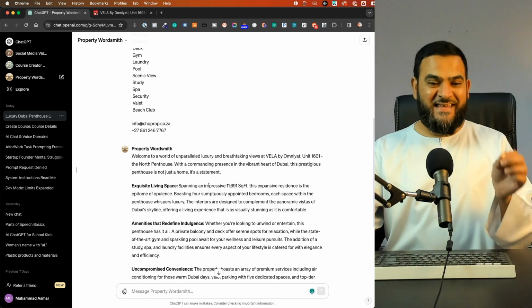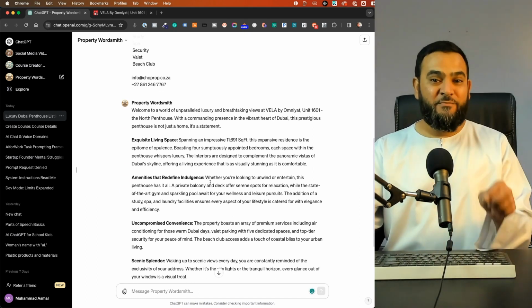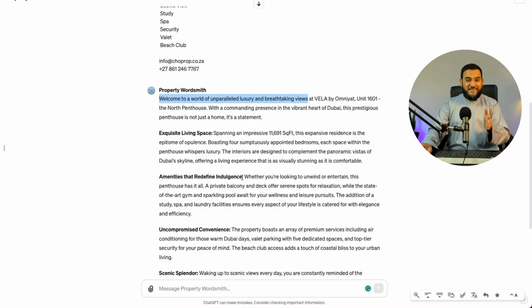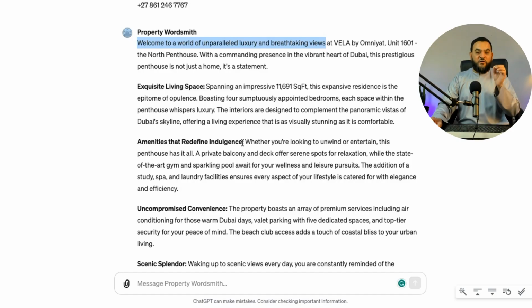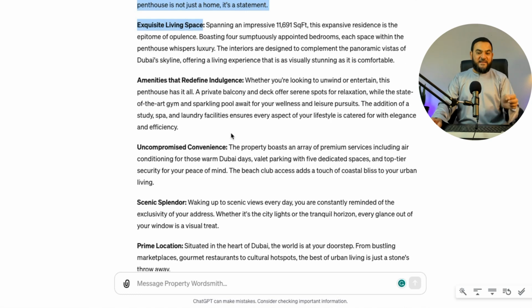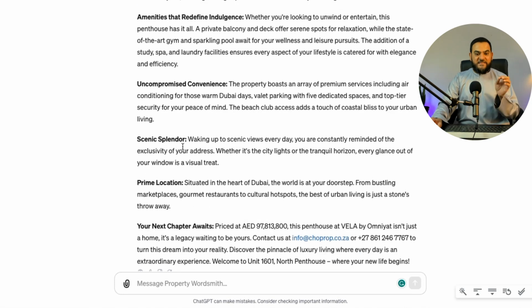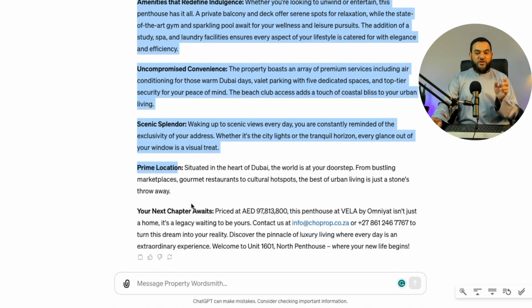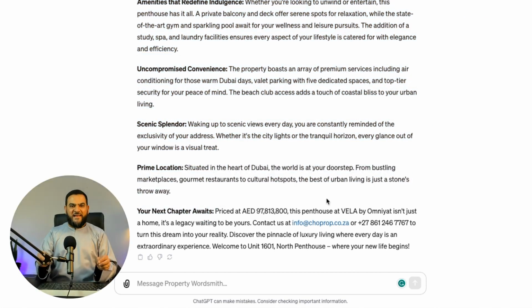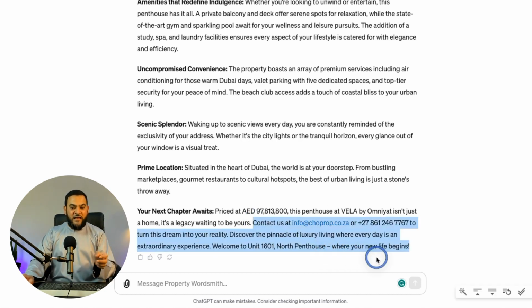Now, as you can see, in seconds, we have a detailed property listing description. Now, this is actually pretty good. Welcome to a world of unparalleled luxury and breathtaking views. And it further states, exquisite living space, amenities that redefine indulgence, uncompromised convenience, scenic splendor, prime location, your next chapter awaits. So it clearly understands that this is for a luxury penthouse. Now, right at the bottom, it is encouraging the reader to actually contact the real estate agent by giving it the info, which is what we wanted it to do.